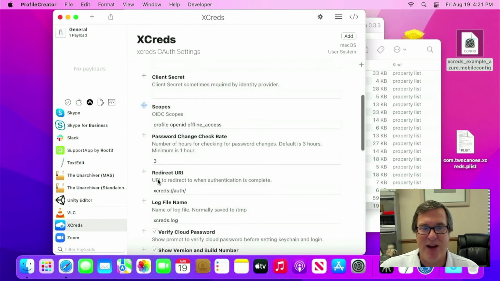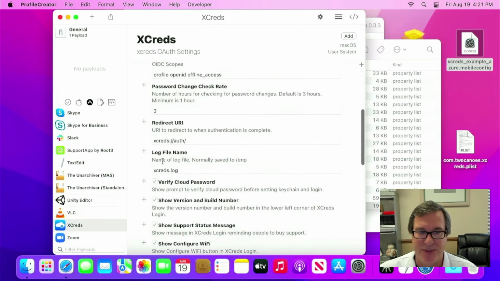The password change rate is basically how often it checks. It takes your OIDC token and sees if it's still valid. If it's not valid, that triggers a password login, and the user will be prompted for that and they'll log in. Normally, you'd only want to do that at most once an hour. By default, it's every 3 hours.